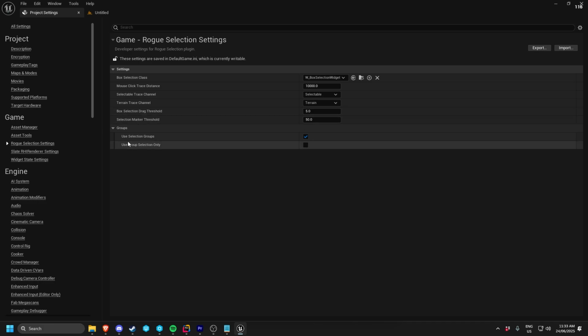The other settings are the selection system's built to work with groups or no groups. So that's what this is. And you can force it to only select groups. And I'll show you those once we get it going.